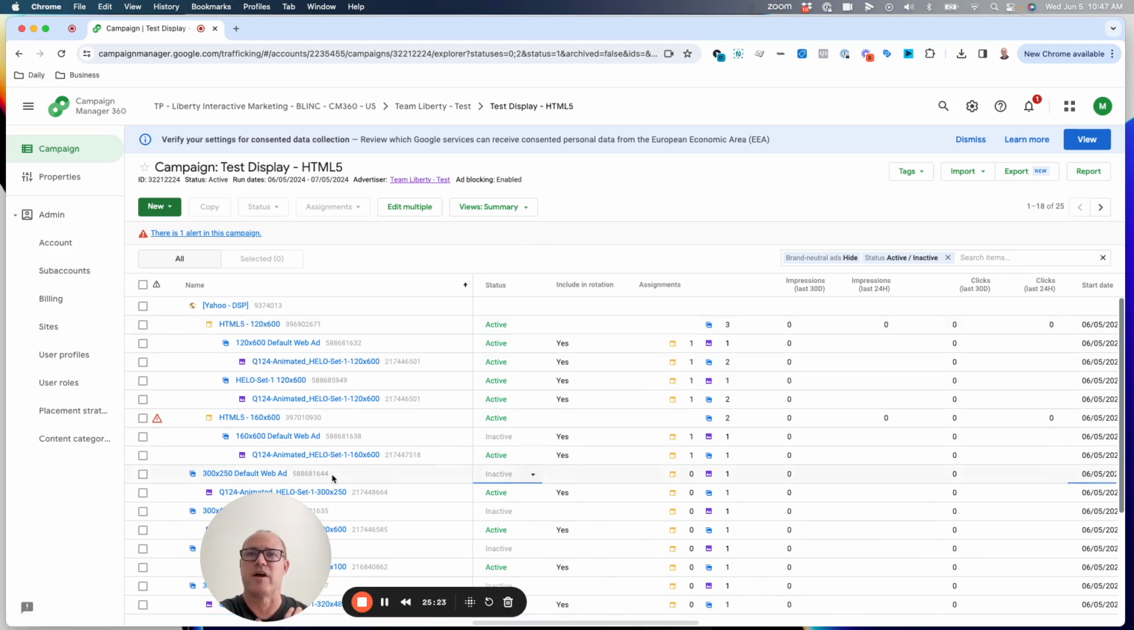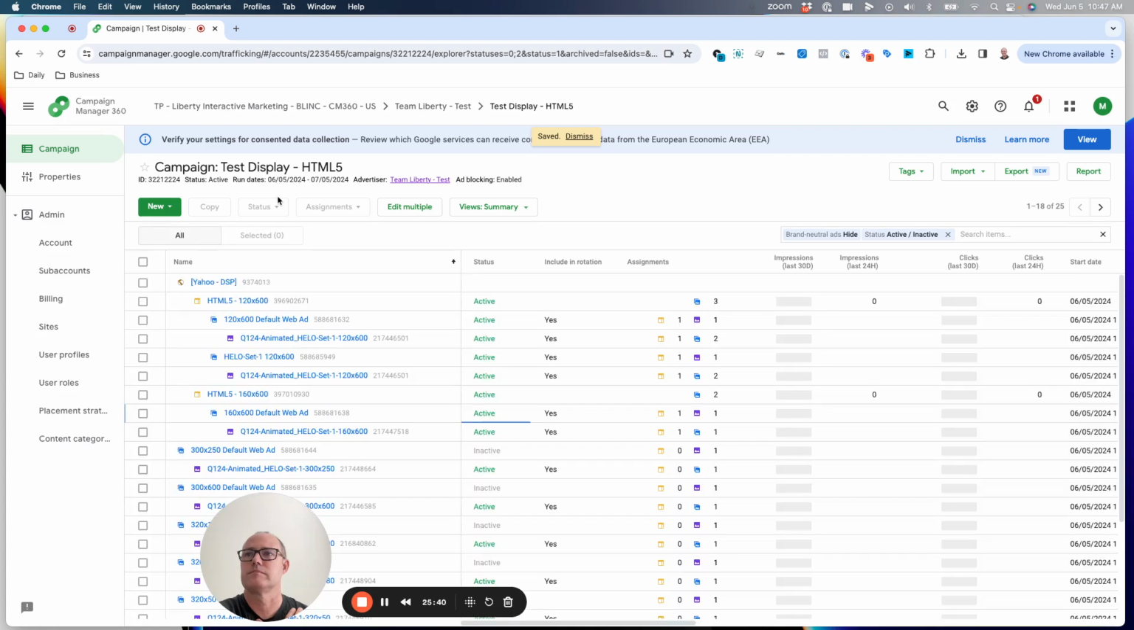Okay, some other things to look at here. We're not going to go through assigning all the rest of these. Note that I'm getting an error here because it's saying no active default ad assigned to placement. There is one, but it is set to inactive. So if I make that active, then that error is going to go away. Okay, there we go.